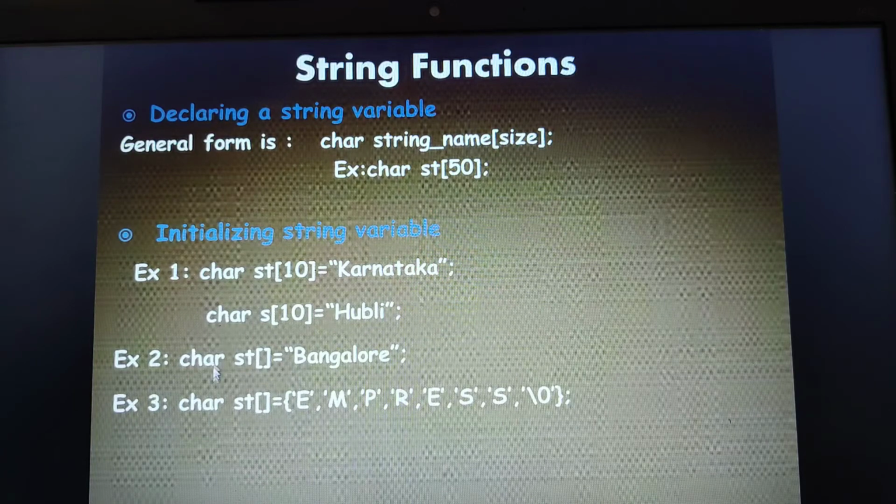Yes, data type followed by the string name. Keep the size of the string to be empty. You can even initialize the string character wise. When we initialize the strings character wise, we should explicitly specify the string terminator, that is a null character. When we initialize in this way, the compiler itself will append the null character at the end of the string to indicate that is the end of the string.